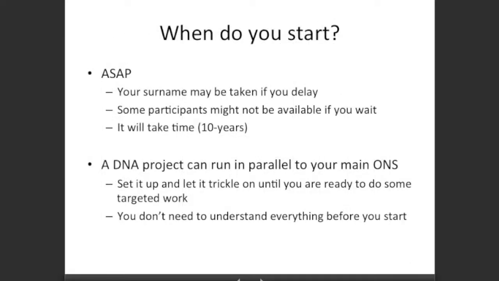So, when do you start your DNA project? As soon as possible. Your surname may be taken if you delay. Some participants might not be available if you wait too long, and it will take a long time, about 10 years on average, I would say. So the sooner you start, the better.